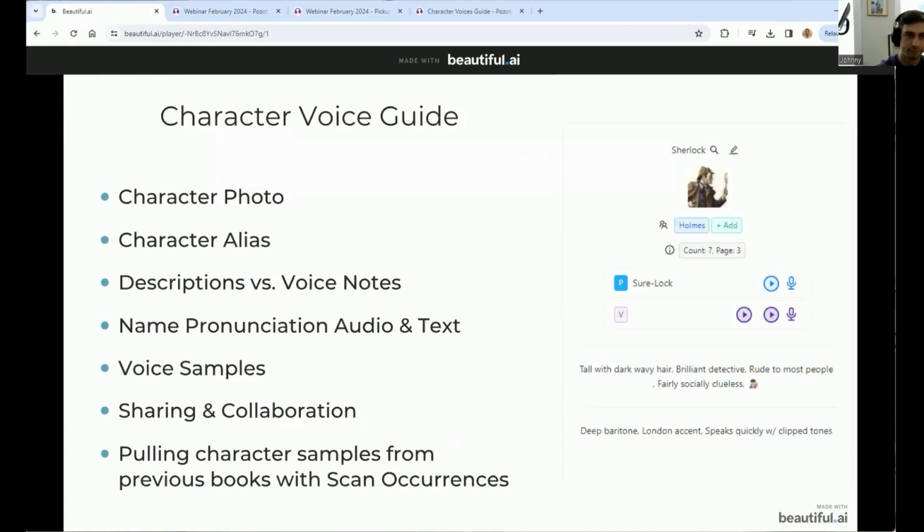What should they search, Johnny? What are you going to title the support article? Something along the lines of "Using scan occurrences to pull character voices from an existing project."